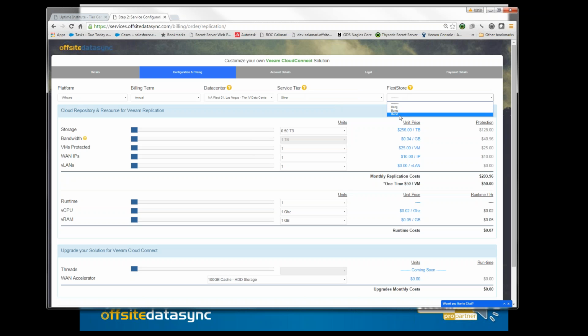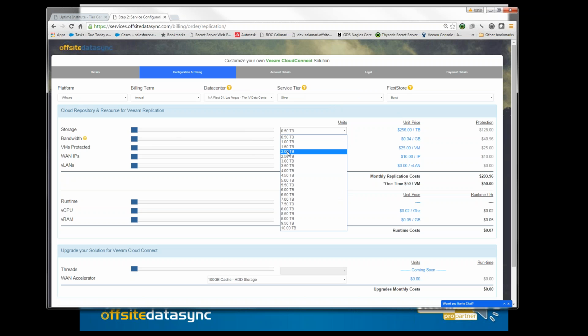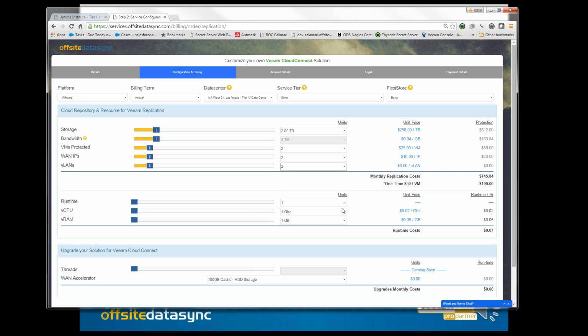And then we have some flex-to-store options. Again, really cool options, but I'm not going to get into all those right now and what they mean because I want to keep right to our time frame. I'll choose our burst method, and let's just go simply with 2 terabytes of storage. Let's say I have 2 VMs that I think are the most important to have replicated. I guess I like 2s today, but I'll go 2 down the board.